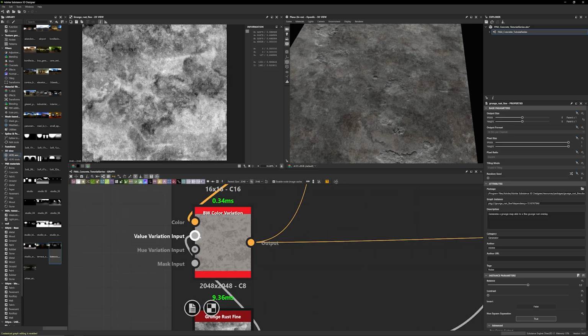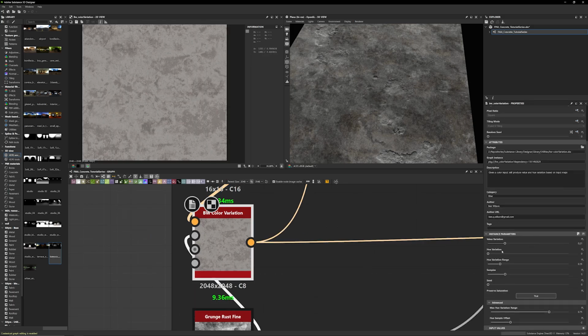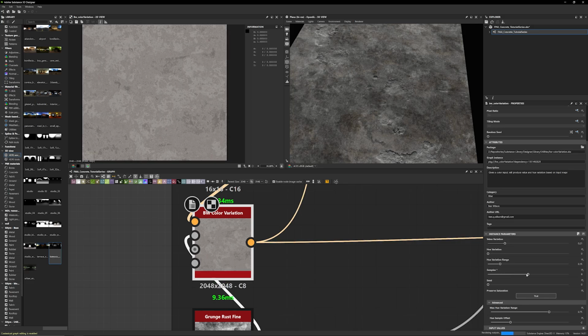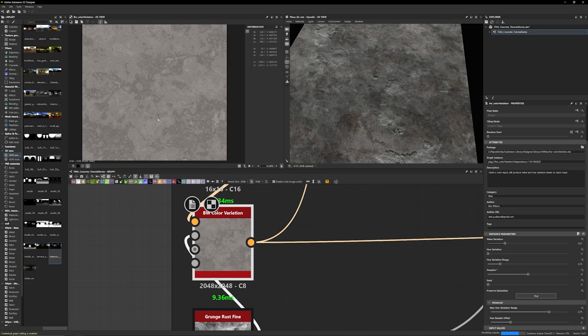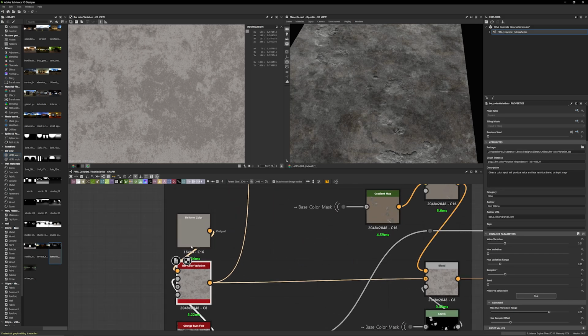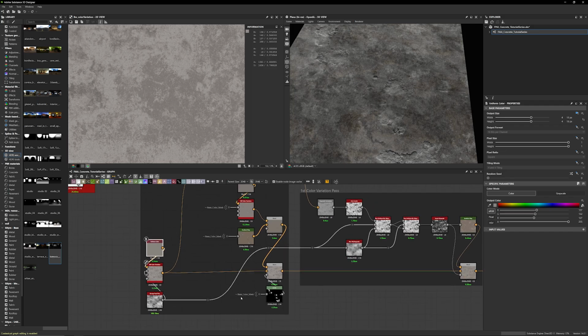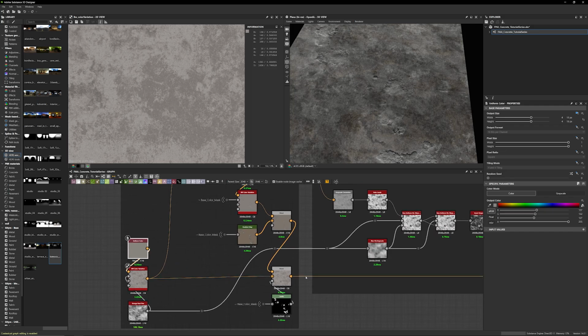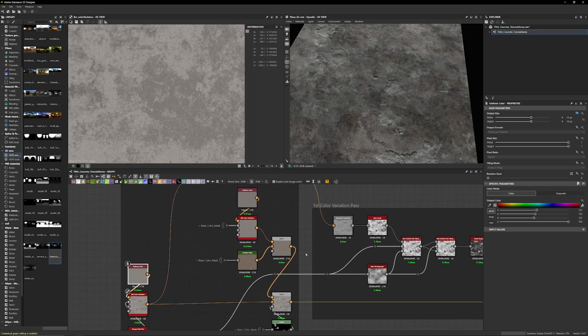I plugged this in the value variation inputs and just played with the value variation and the samples. You could see here if I change this, it's changing the effect of the color node here. So all I wanted to have is a base variation with some different color tones of my base color here. This is going to be blended with another pass that basically does the same.